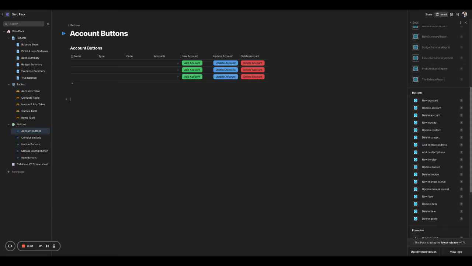In this tutorial, we're going to focus on the buttons and formulas. Now, for the buttons, we're going to focus on the accounts table, and we're going to try to create some new accounts in our chart of accounts. Also, you can see here we can update and delete accounts as well. So we're going to actually duplicate this table down below just so you can see how I built it.